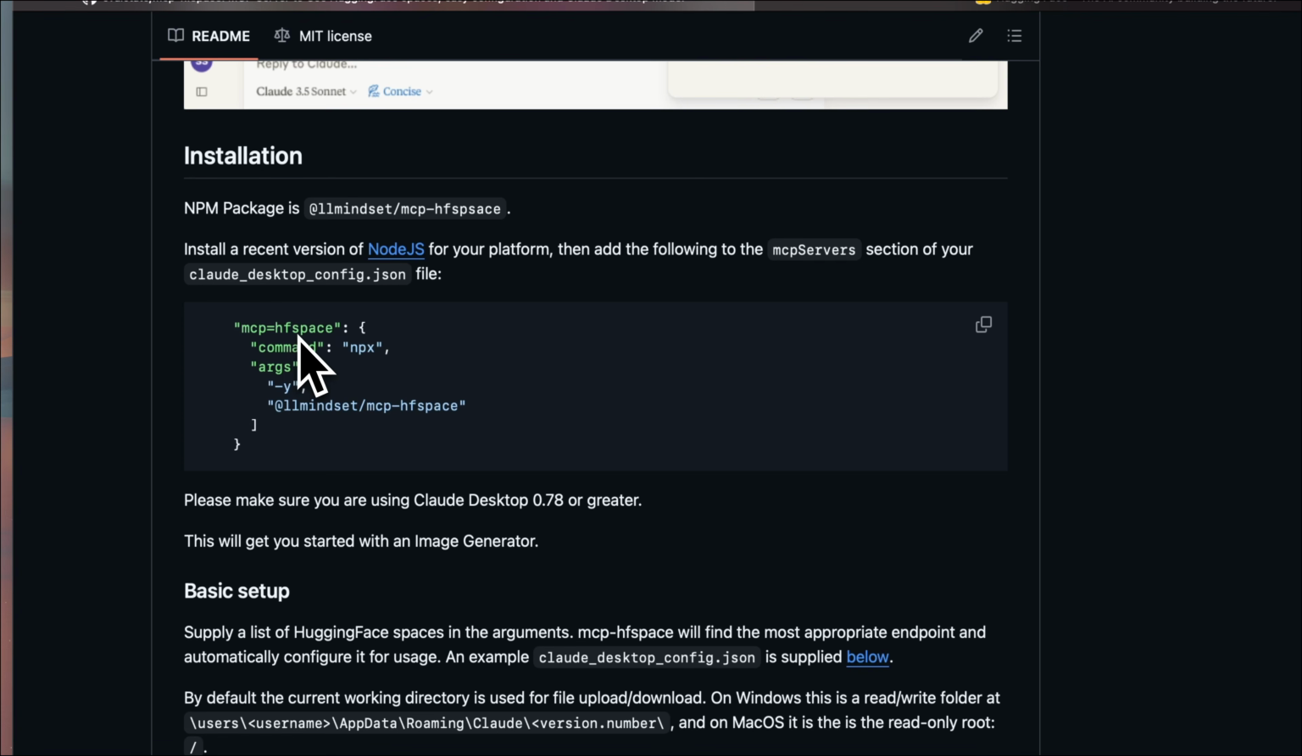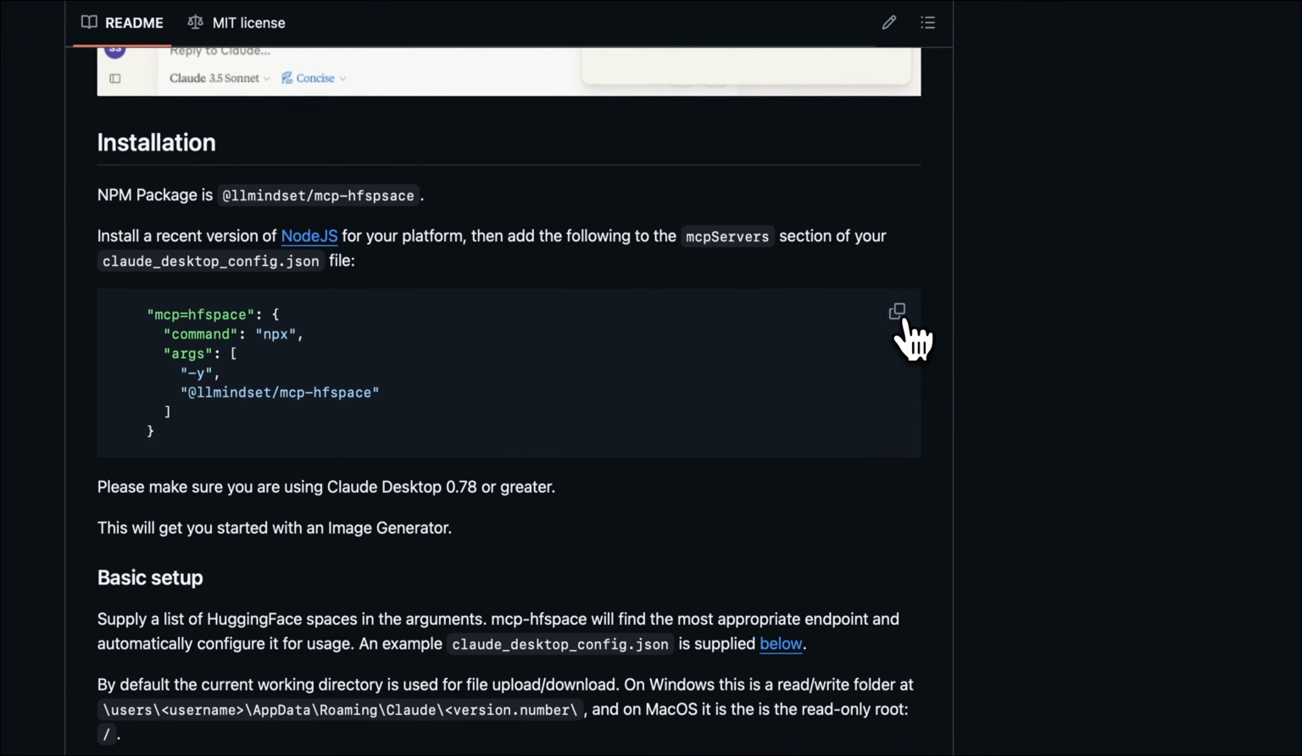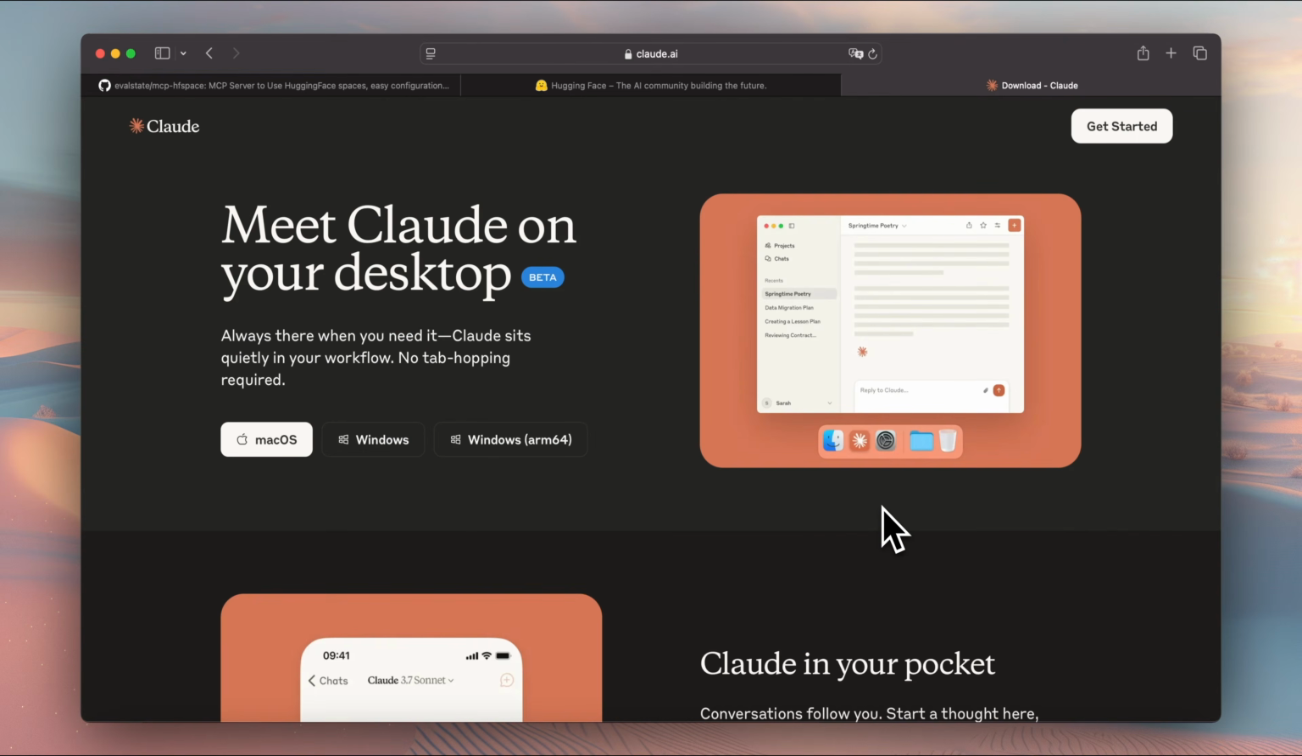You have the name here, and basically it's a command, so it uses npx to run this package. So all we need to do now is to copy this and paste it into our config file. So now we need to put the code into the config file of Claude. But for this, it's important that you have the desktop app. So this is where you're gonna find all the MCP settings. So make sure to download the Claude app for your operating system.